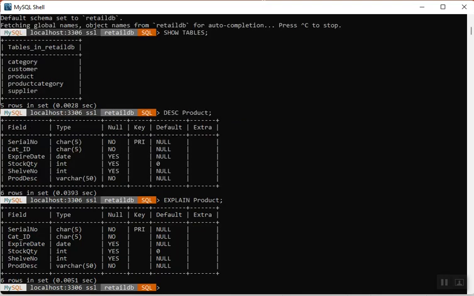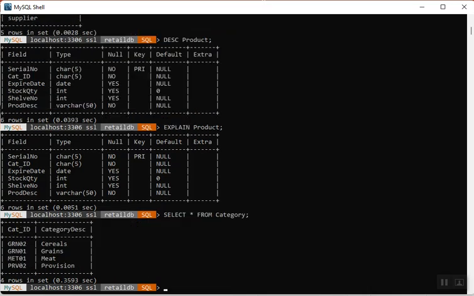Now if a table has some data, for instance, if I want to see what data exists in, say, category or product, I can go ahead and write the statement select star from category, to generate for me all the results or records that exist in here.